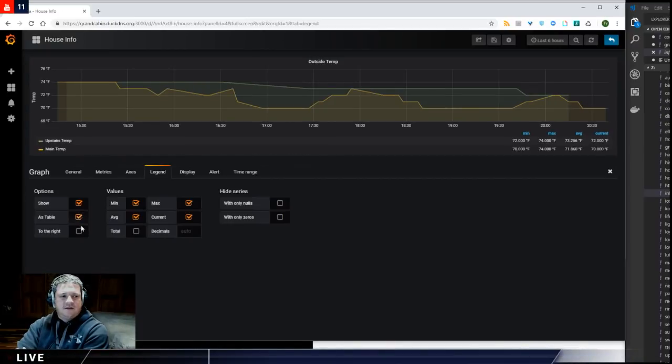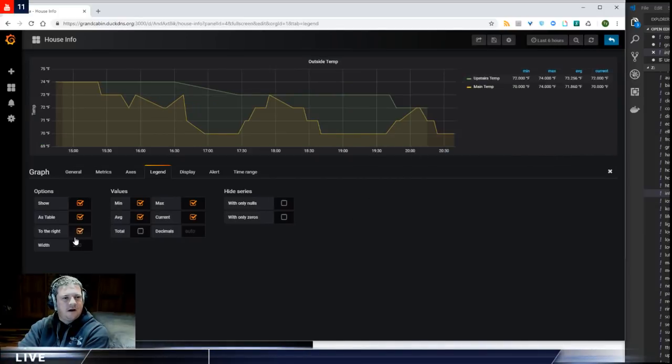You can also show them as a table, which might be a little easier to interpret. I kind of like that. To the right. Oh, that's kind of cool too. Yeah, you can set the width. I'm just saying, this is easy, and for me, it's all GUI, and I can just click buttons and see what I get as an end result. So, anyway.